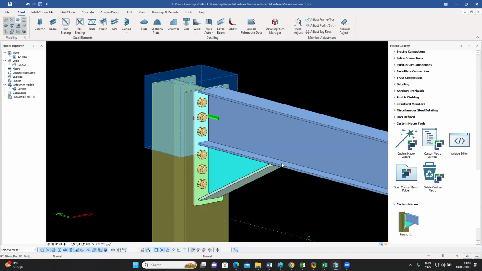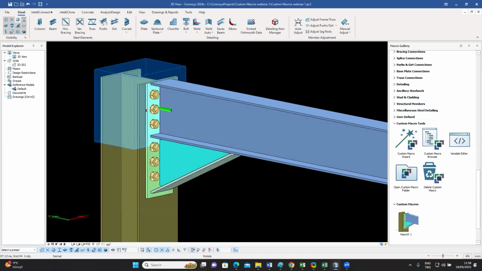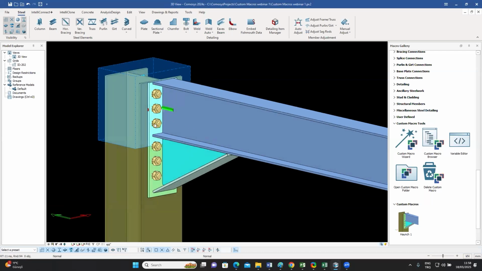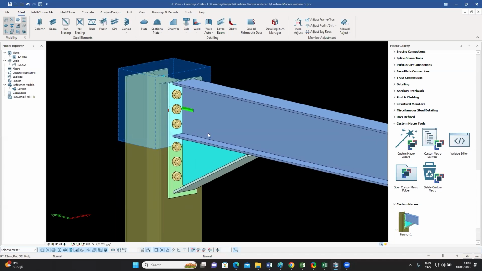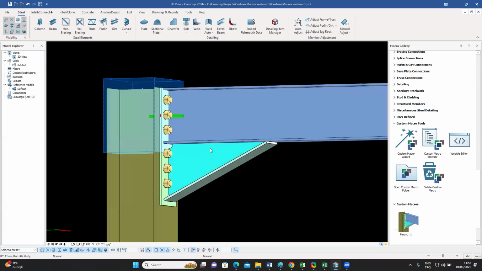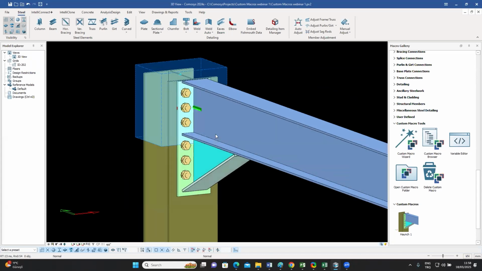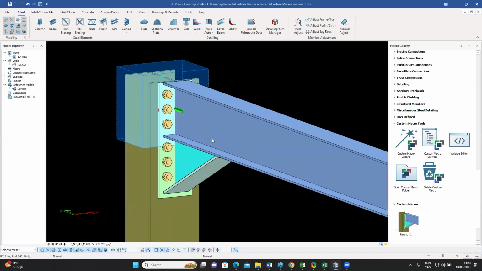Now let's talk a bit more. For example, if I wanted to change these bolt distances, something like that, we can talk about those. If I wanted to change the length of this haunch, for example, how do I do that? Things like that. So let me talk a little about those things as well.